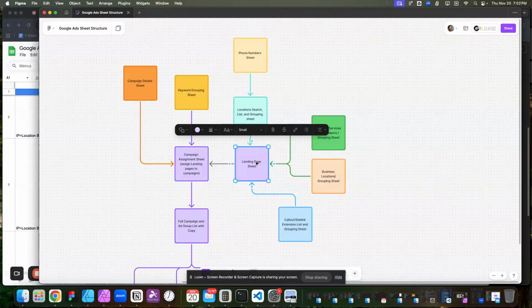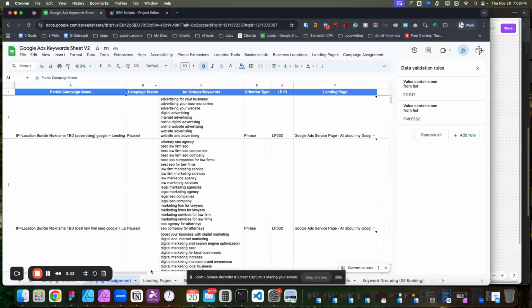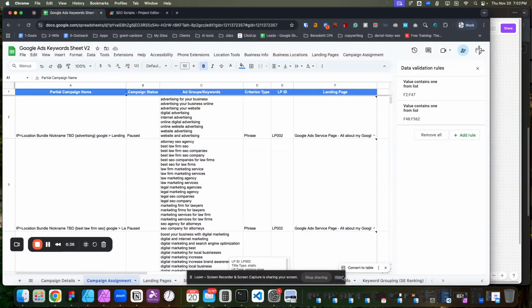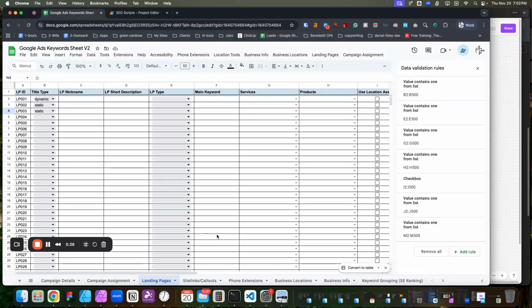This is the page where a lot of things come together. So if we go there, we come to the landing page, and here you can put, of course, the landing page. Give it a short description. So it's about SEO, nickname, SEO landing page type. Let's call it a service page, service area page. Main keyword, say Santa Barbara SEO.